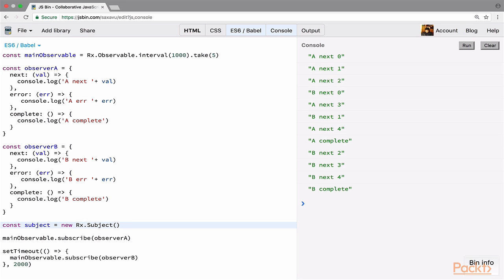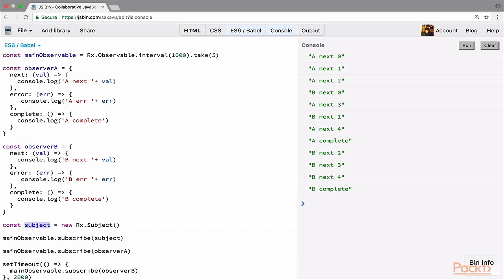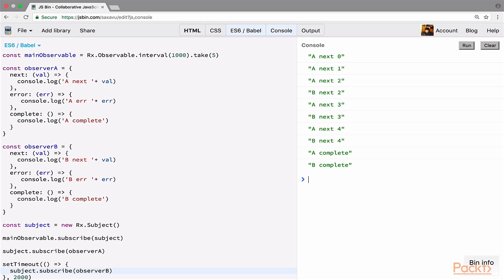We'll use a subject to subscribe to the main observable. Now let's use this subject and subscribe to observer A and subscribe to observer B. I'll clear the console and let's run. We can see A getting the 0, 1, 2, and then it starts sharing 2, 3, 4, and completion together with B. So here we can see that observer A and observer B are sharing the same execution of the main observable. And this is because we are using a subject.